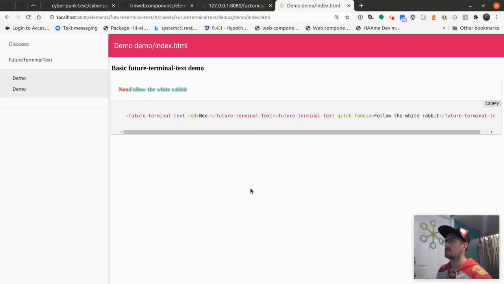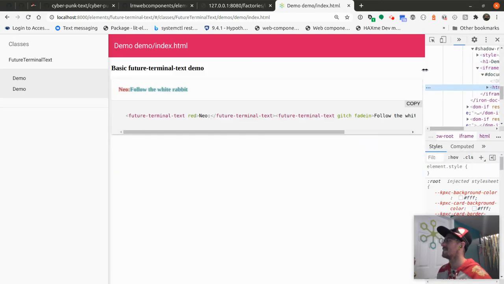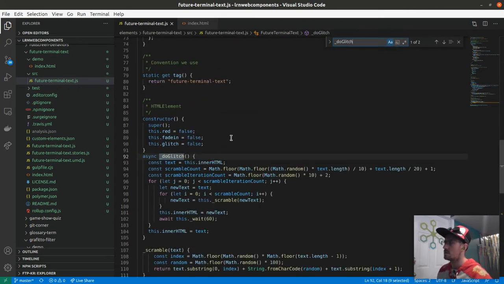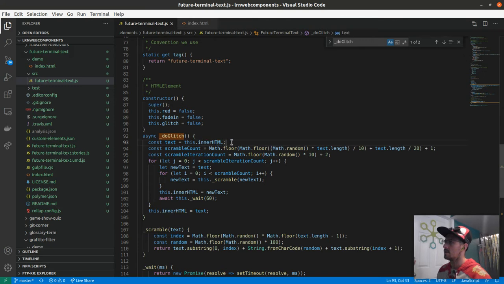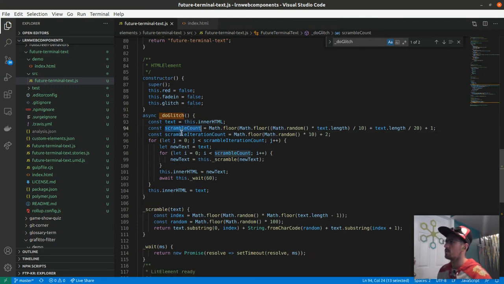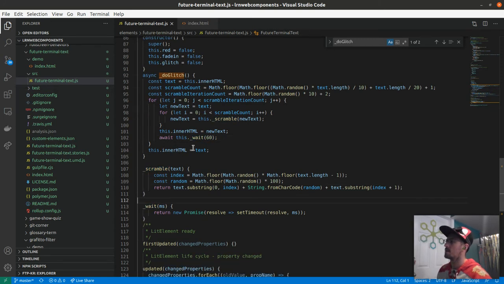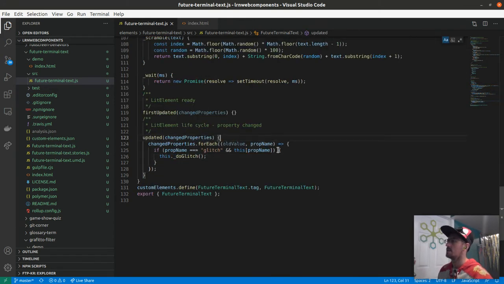It's getting there. Okay, so that thing says glitch. It's still just kind of blinking, if we're to be perfectly honest. So let's look at what do glitch does. Do glitch is going to take the inner HTML and it's going to scramble it, right? It's going to run scramble. It's going to wait 60. And then it's going to put the text back in there. It's async.